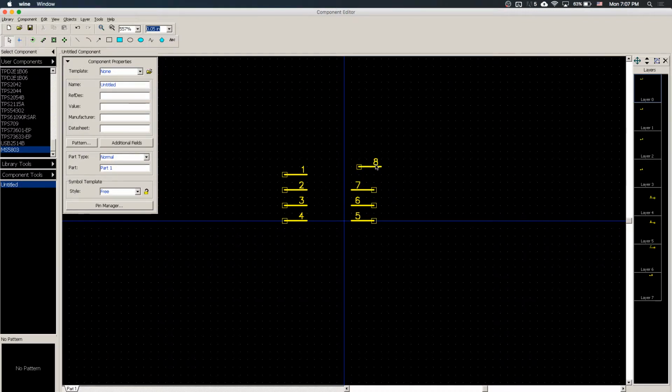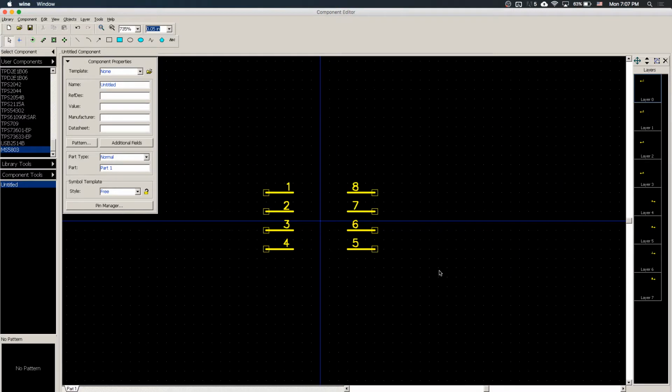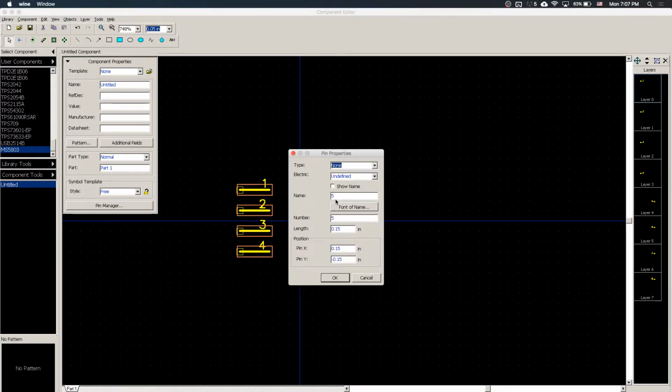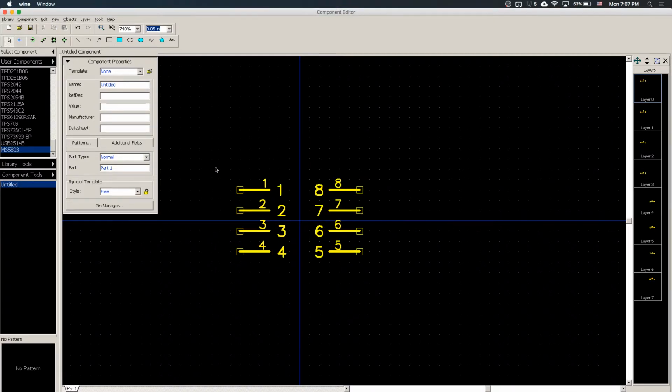How do you rotate it? Space. So like that, and we'll try to move it to the center of the schematic. You see the pin numbering is marked on top of the pin, but we want to show what function each pin has. So we select all the pins, go to pin properties, and check show name. It will show 1, 2, 3, 4, 5, 6, 7, 8. That's not really what we want, but we can change it later.